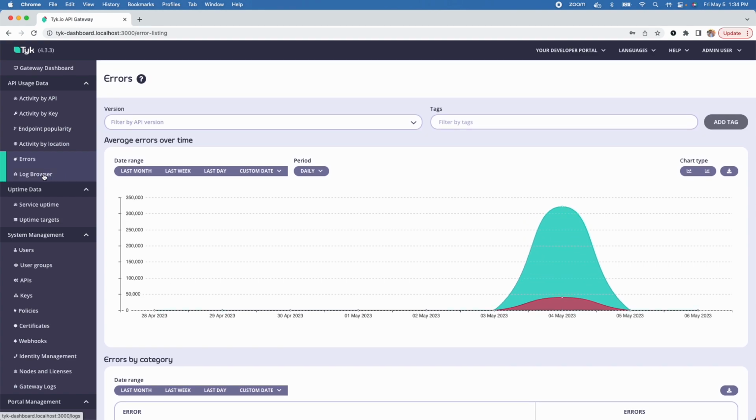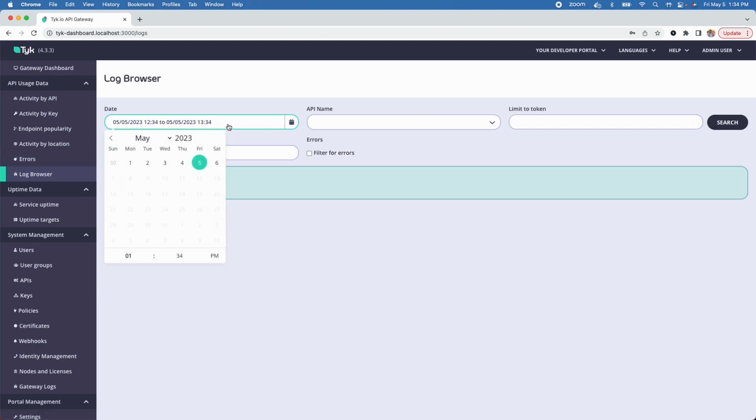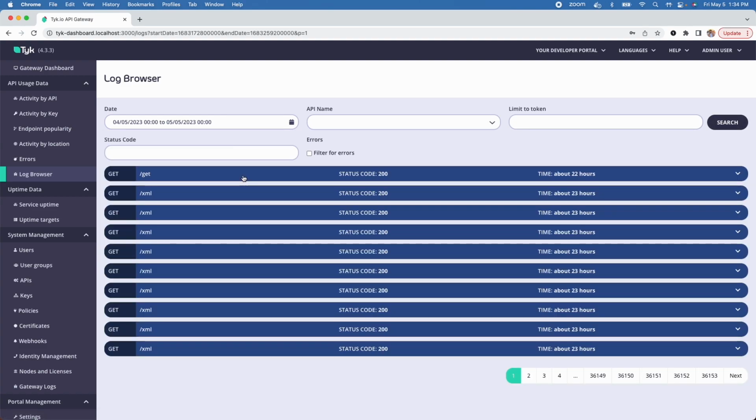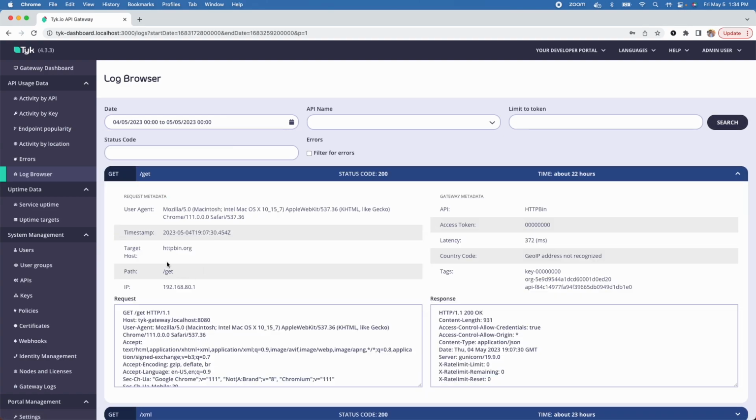We also have the option to look at the log browser. And so after setting a specific date, we can look at the requests that have occurred in that time interval. And by clicking into one of these requests, we can see the raw request payload, as well as the raw response payload that has occurred in that request. We can also see all of the metadata associated with that request as well.